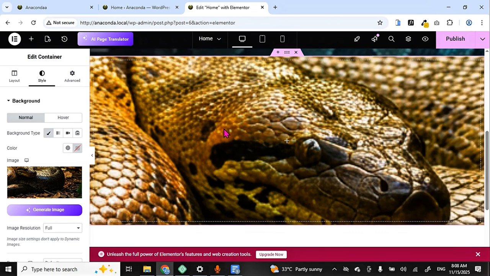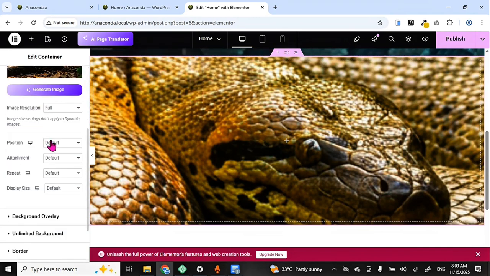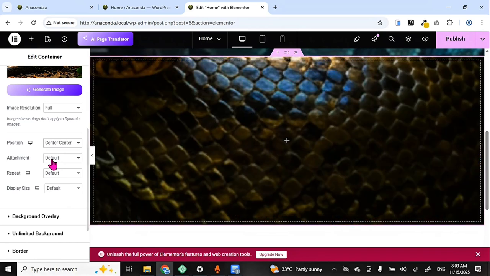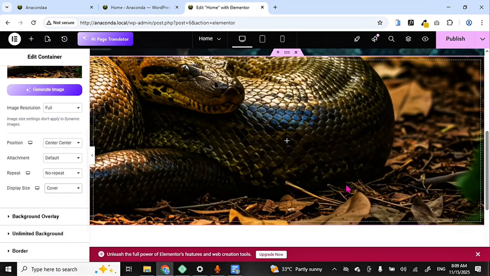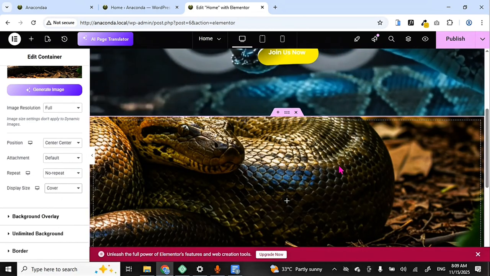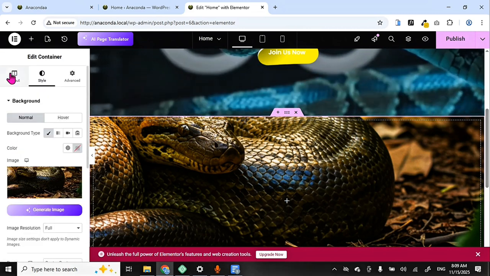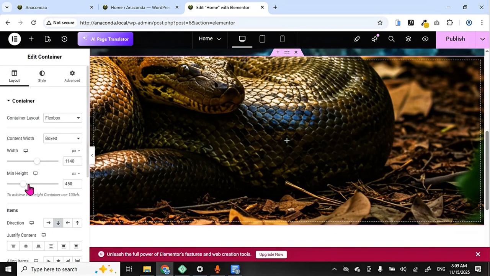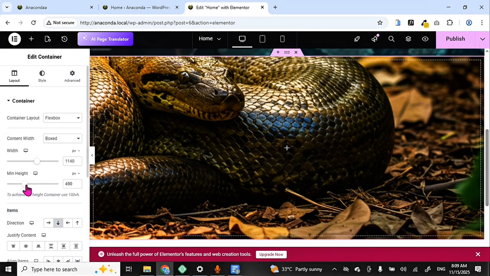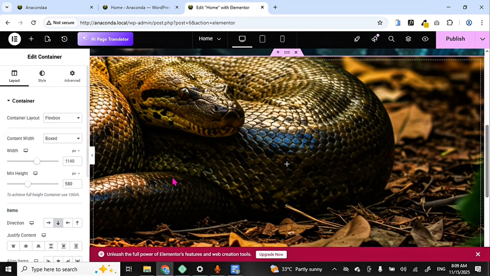Alright, so this is what we have right now. So the next thing we want to do is to adjust this image, and for us to do that, come over here, position, center, attachment, no repeats, then put it in cover. Alright, so this is what we have right now. So let's increase the height. Alright, so it is okay like this.